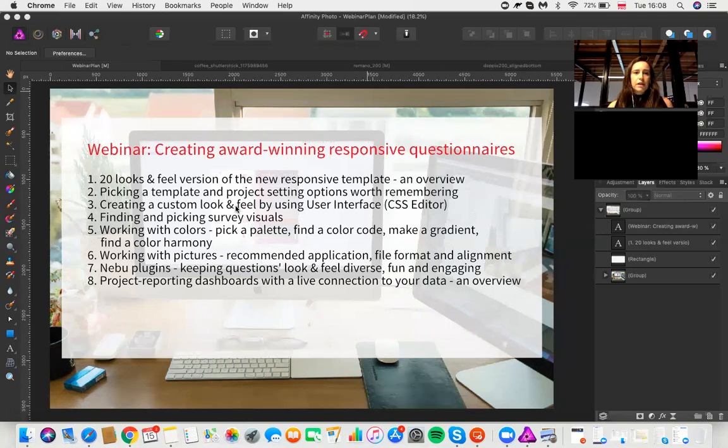For creating a survey, I will show you how to pick a template. I will share a few cool setting options you actually want to know about when creating online surveys. I also want to show you how you can customize the look and feel of a survey. We're going to use a CSS editor, our own editor, and using the interface you will be able to style the look and feel yourself.